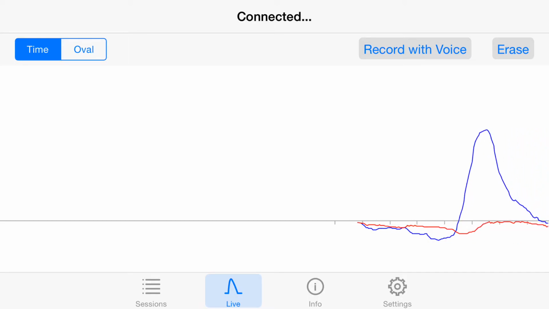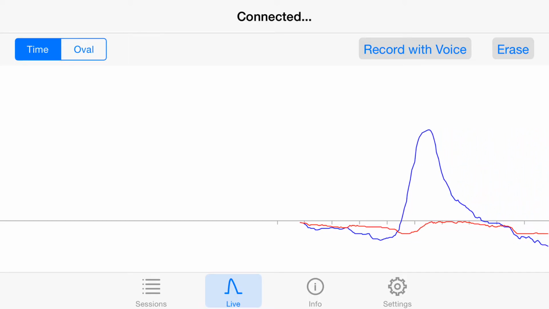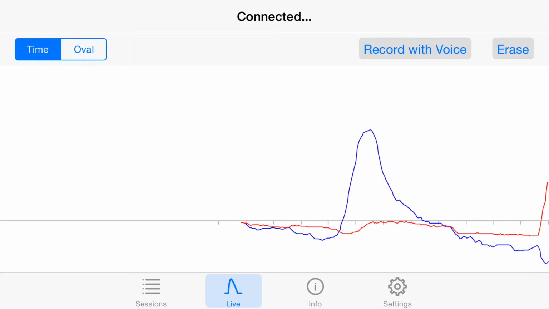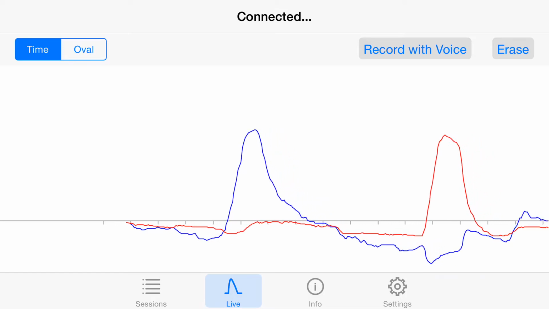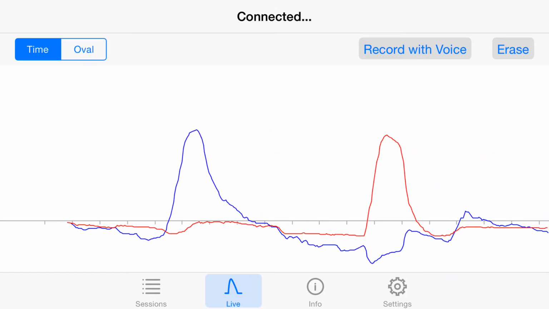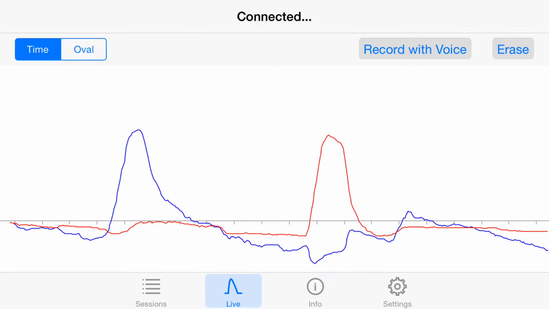Now, when I go back to the live button, chest breath should be blue. There's my chest breath. I'm going to do just an abdominal breath, if I can. And now I'll try a regular attempted singer's breath where I do both abdominal and chest.